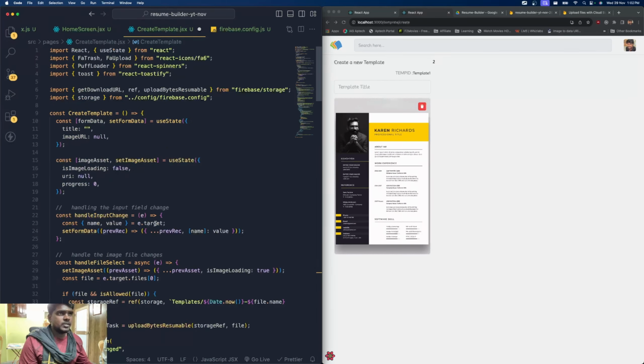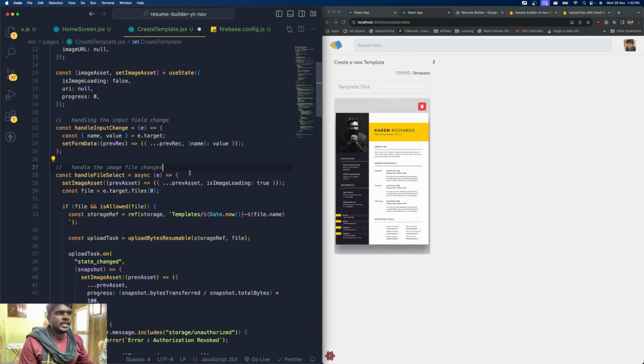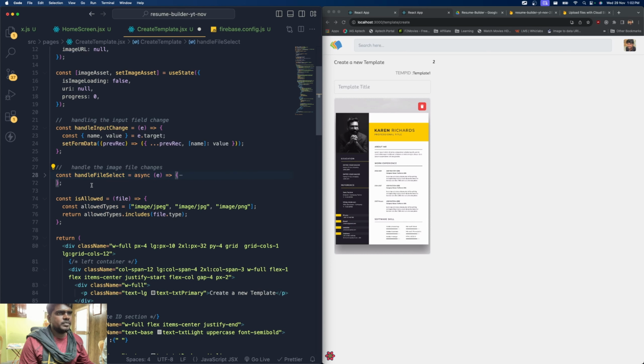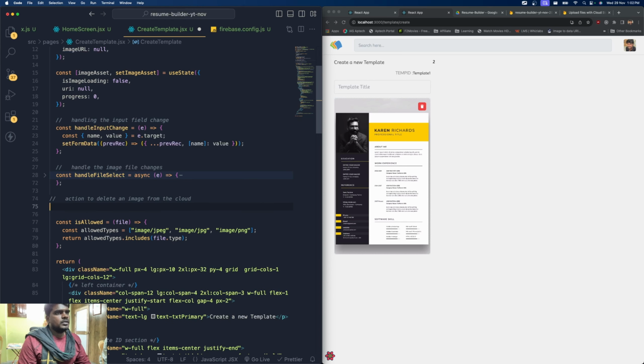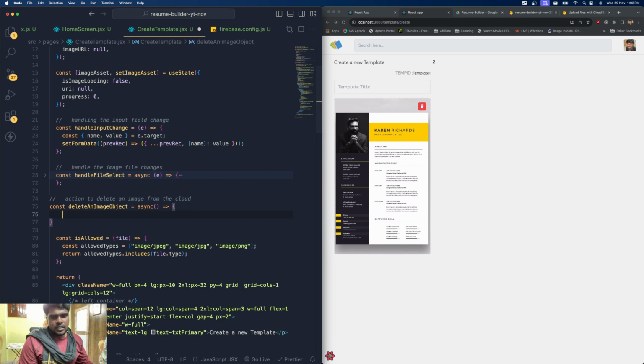So let's copy this, scroll up. This is the place where the handling function has been completed. Minimize that, and this is the action to delete an image from the cloud. So const, open it, and this function is going to be an asynchronous function, enter. And now all we have to do is to call the delete function.